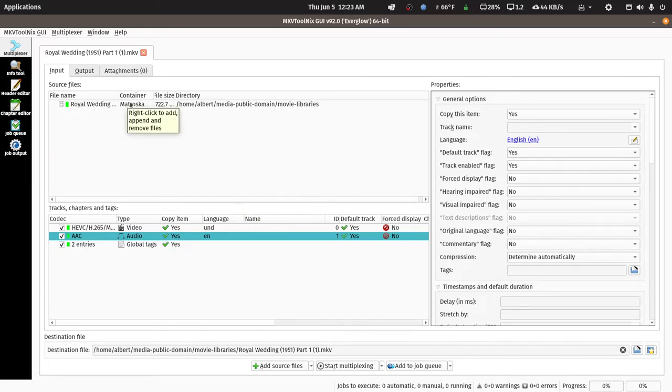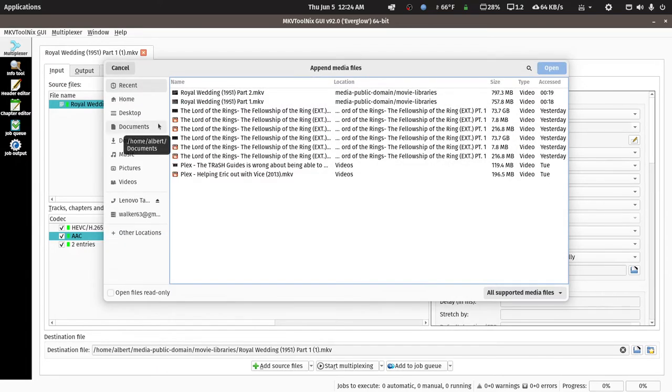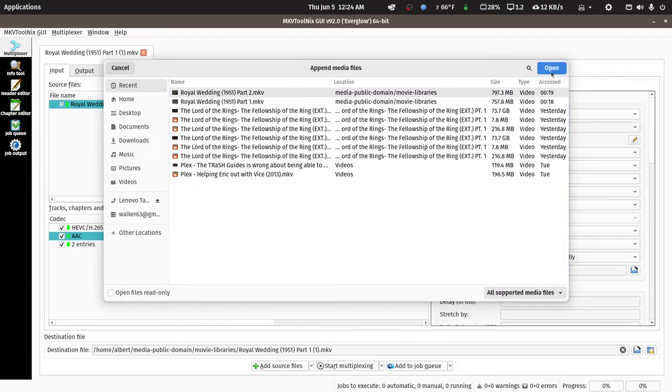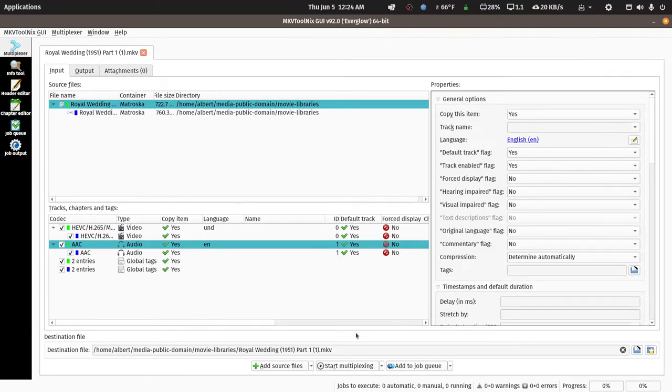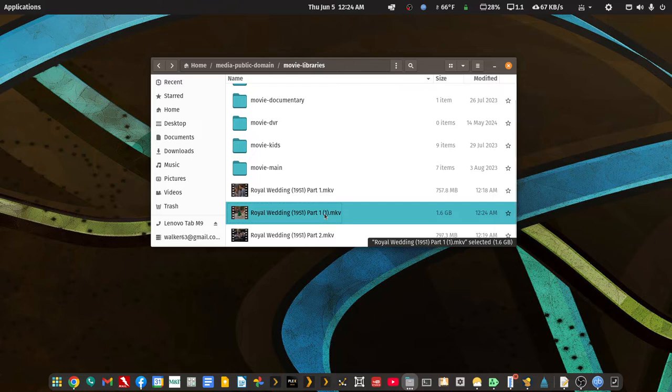So while we have this all set, we'll just right click and we'll choose Append Files. Now I want to pick my Part 2. And then it's just a matter of start multiplexing, and you see how fast that happens. So I can close that. And now I have another file. It's got a parentheses 1 after it, but this is the complete file, and you'll see that it's twice the size of the previous one.